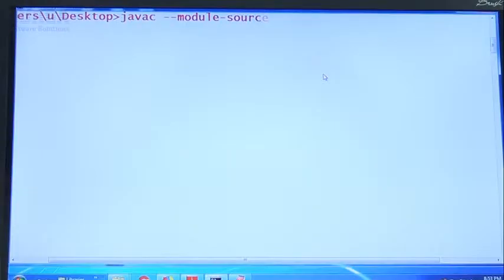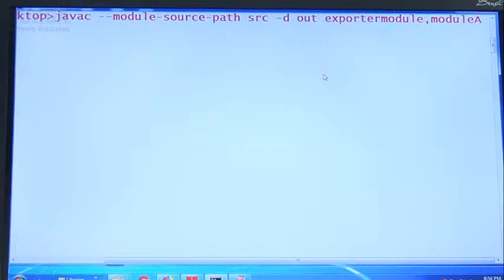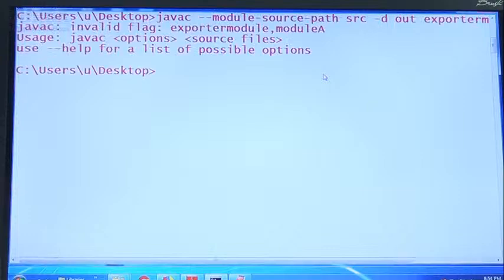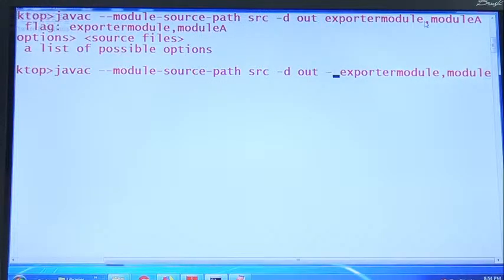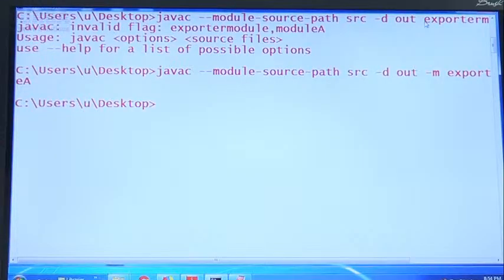Now for compiling, use --module-source-path src -d out. Can you please tell what our first module is? Exporter module, comma module A. Because we are using the exporter module, -m must be required. While compiling, a small mistake I made: -m followed by exporter module and module A. Observe, happily the code compiles fine. There is no problem at all.